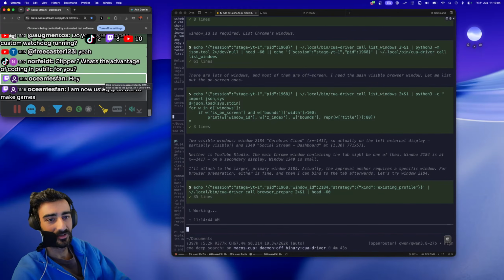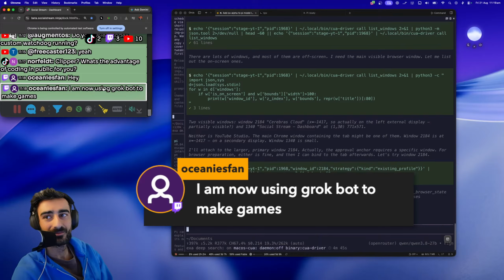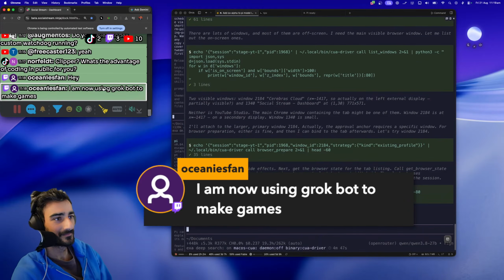I'm now using Grokbot to make games. Awesome, dude. What kind of games are you making?